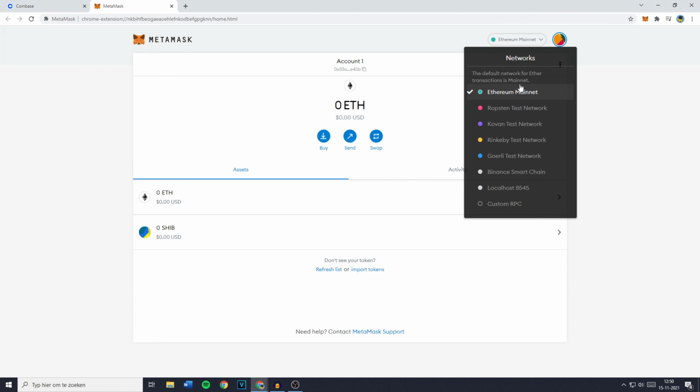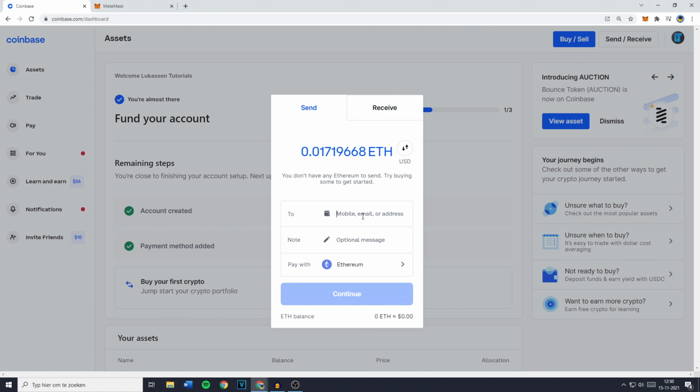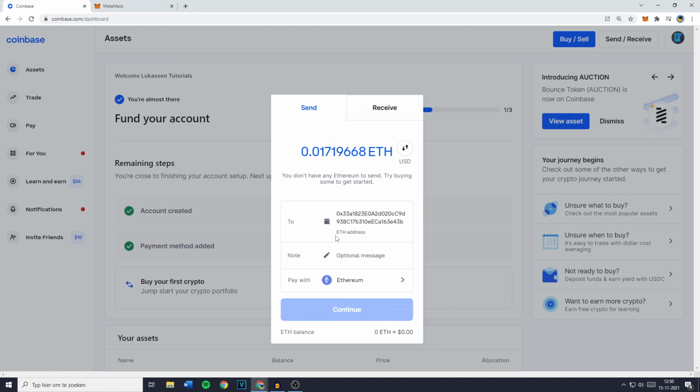Once you have selected the right mainnet, network or chain, you can then go ahead and click on the copy to clipboard. Once you've copied your address, you can go back over to Coinbase and paste in your address. You'll then see that indeed this is an Ethereum address, and once you've filled in the amount, the address and the currency, you can then go ahead and click on continue.